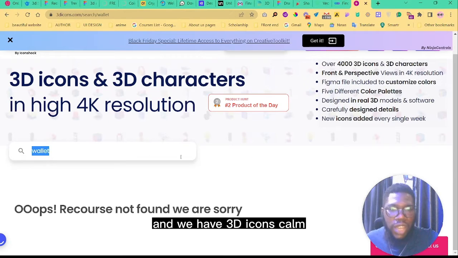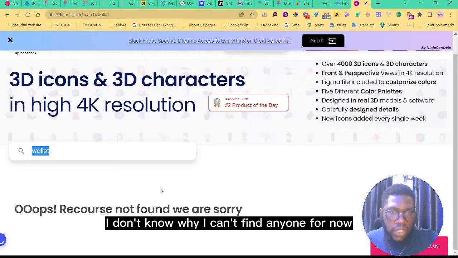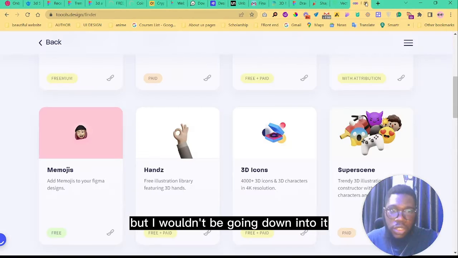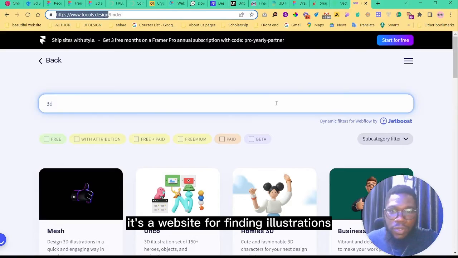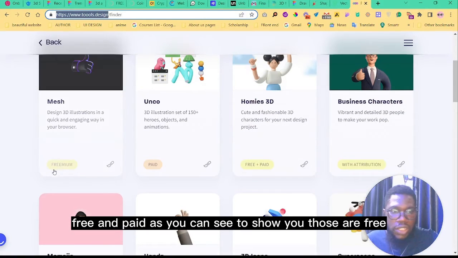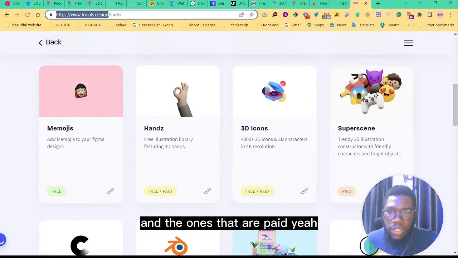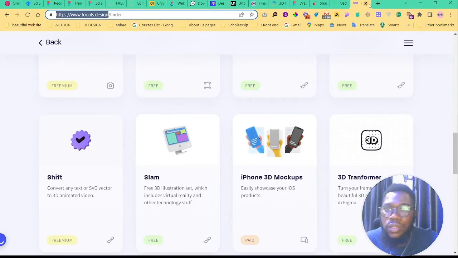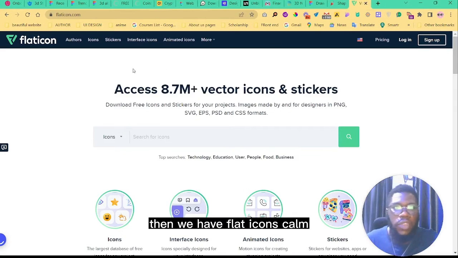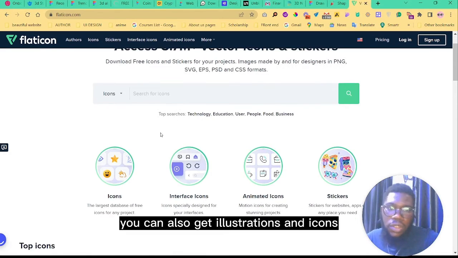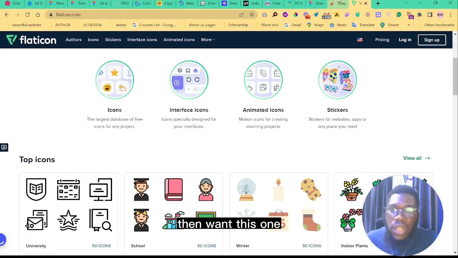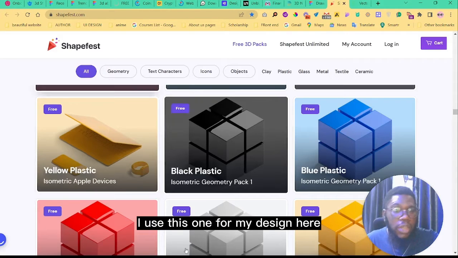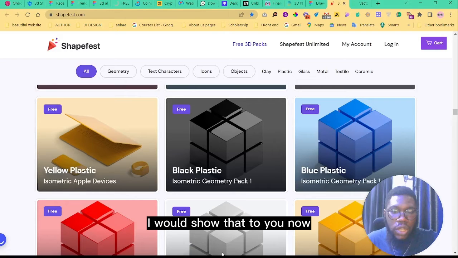And we have 3dicons.com. I don't know why I can't find anyone for now, but I wouldn't be going down into it. Then we have tools.design. It's a website for finding illustrations, free and paid, as you can see, to show you the ones that are free and the ones that are paid. Then we have flaticons.com. You can also get illustrations and icons from this website. Then this one, I used this one for my design here. I would show that to you now.